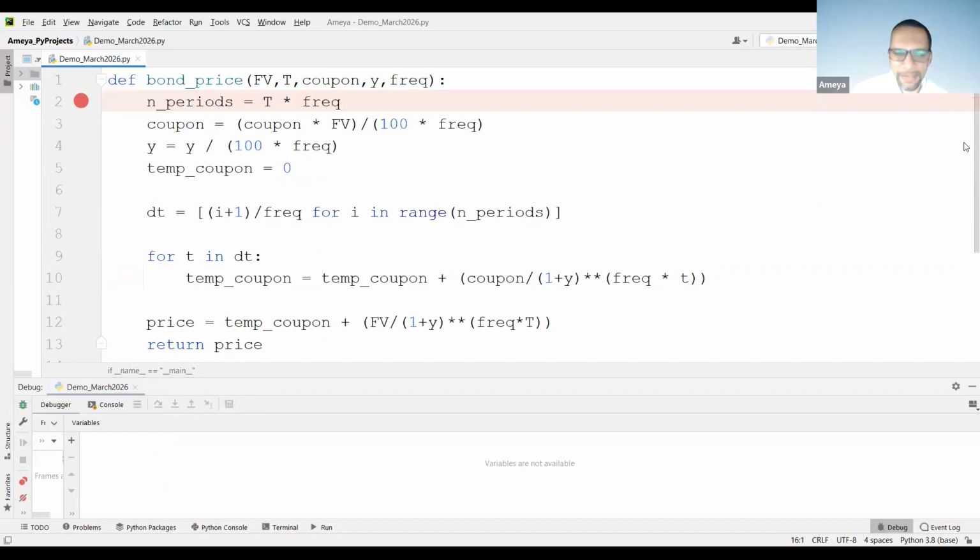So syntactically, that comfort will come with practice. I assure you of that. But logically, does this look okay? And any questions on this?